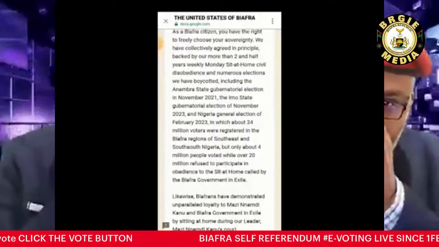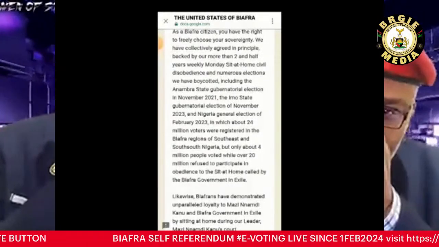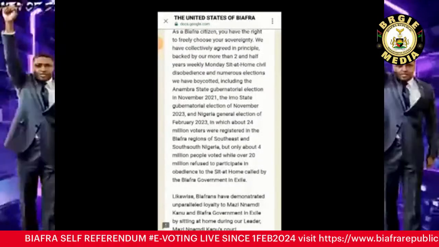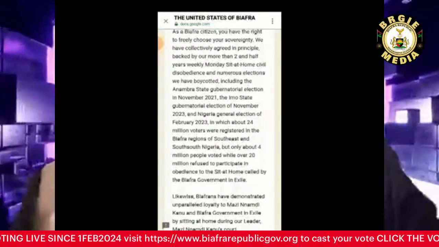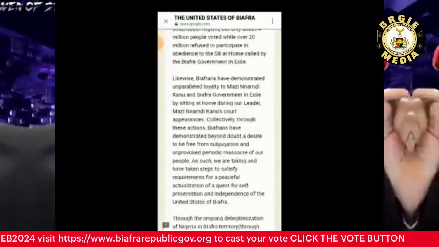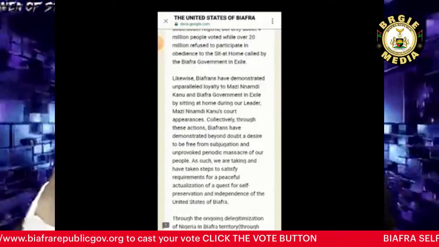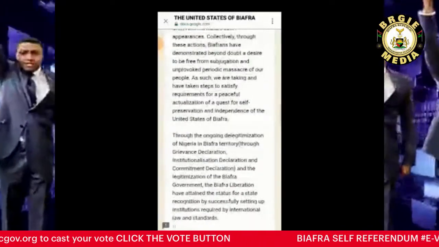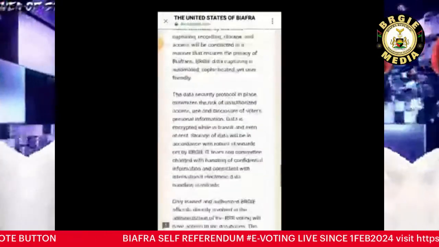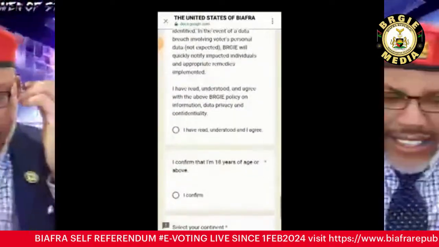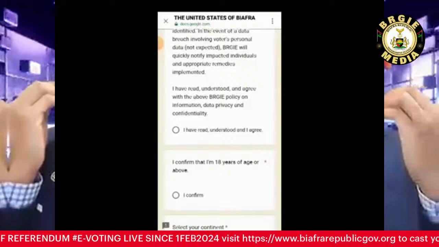I've read all these things and I have a clue of what it stands for and why I have to vote. I know that it is my right to vote, and I am participating willingly. No one is pushing me to do anything. So once you do that, the next thing you have to do is scroll down and keep reading until you come to where you have the next option for you to read.